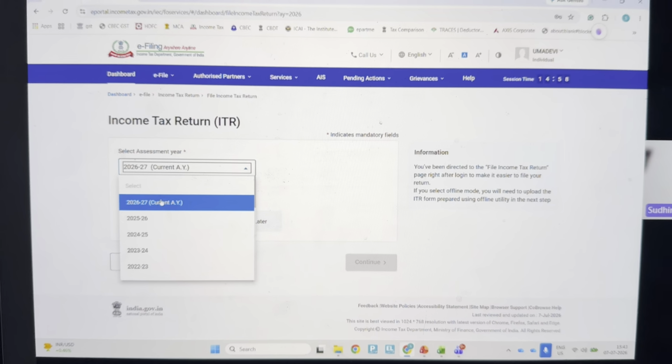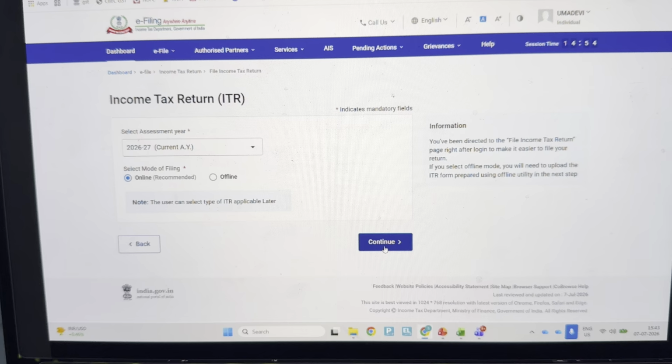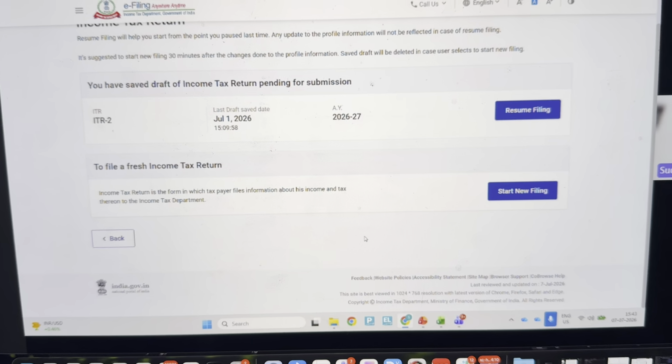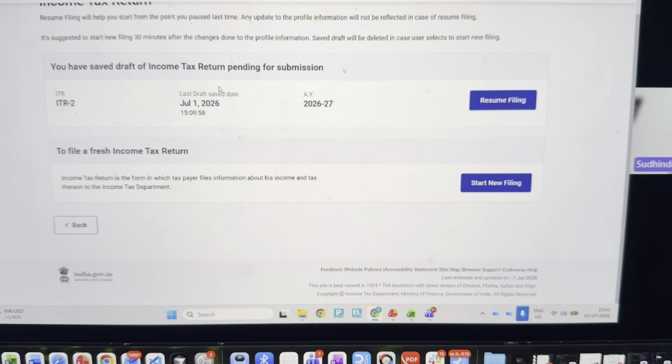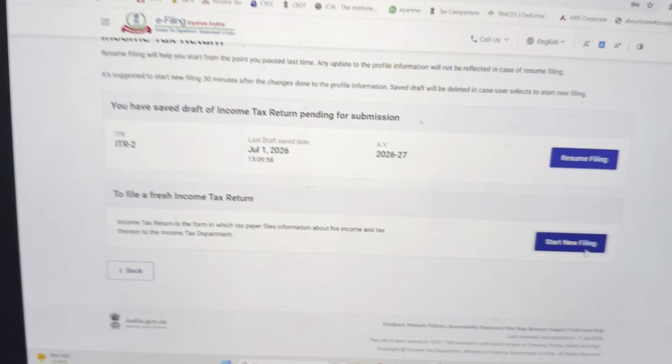You choose assessment year 26-27, online. If you have saved some data earlier, you get it under resume, which would be under the draft mode, or if you want to start a new filing, you could start new.